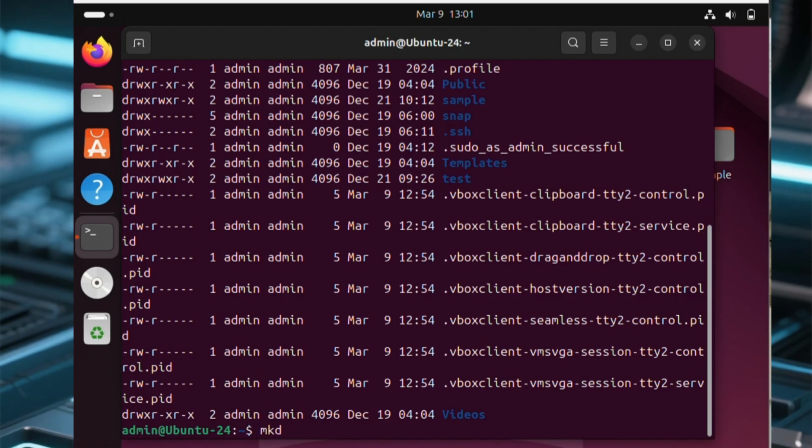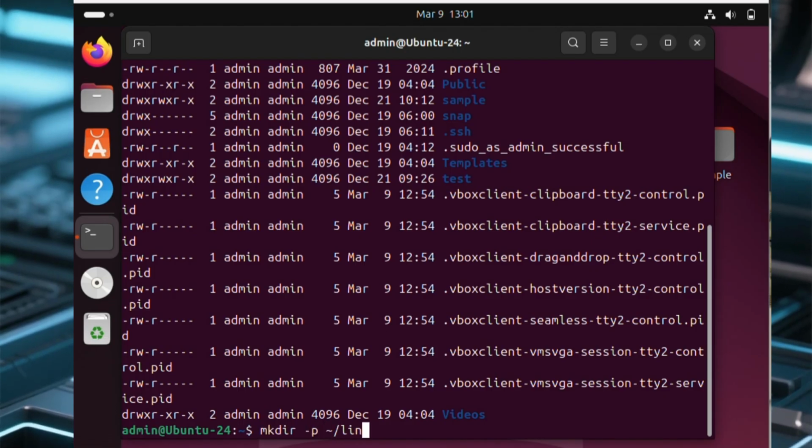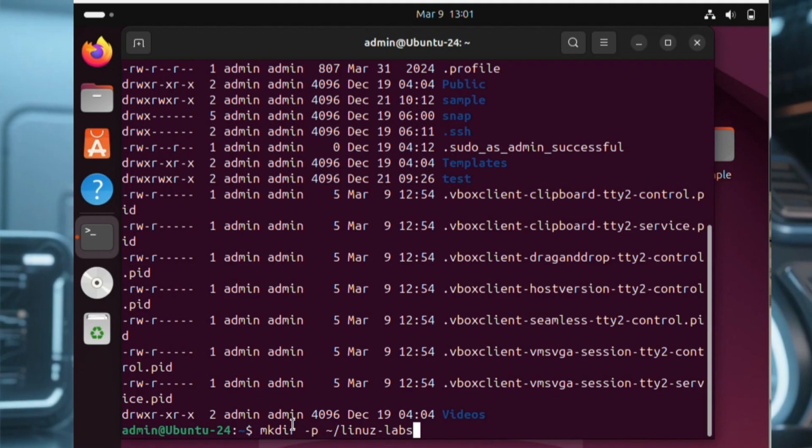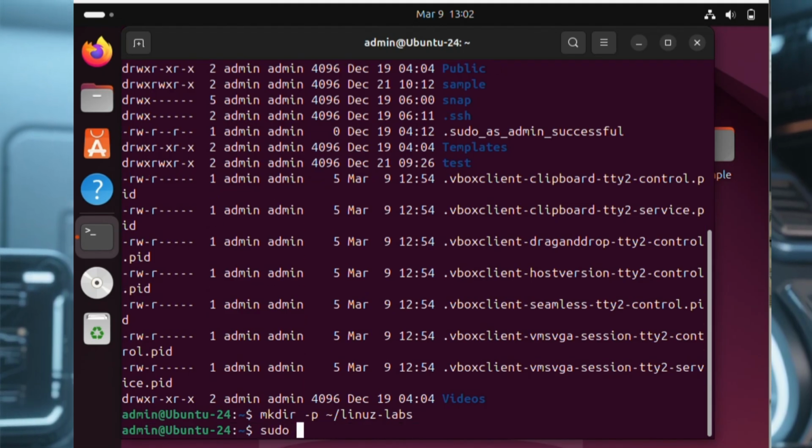A quick but important reminder, avoid using sudo unless it's absolutely necessary. It gives you administrator privileges, and a small mistake could seriously affect your system. To practice safely, let's create a dedicated workspace. I'll make a folder with mkdir -p linuxlabs. This creates a directory named Linux Labs in my home folder.